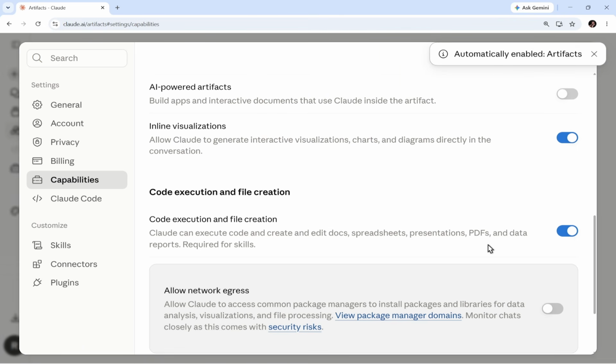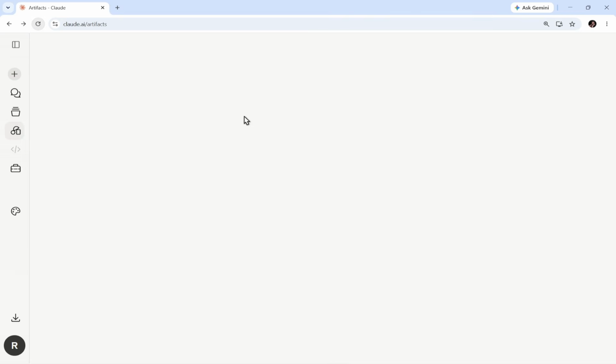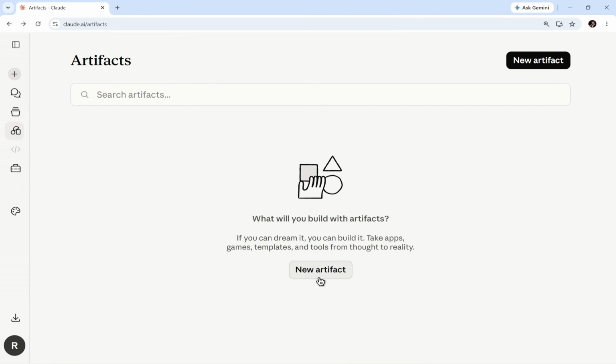Alright, now once that's done, close these pop-ups. Now go ahead and refresh the page. Find artifacts and everything should work now.